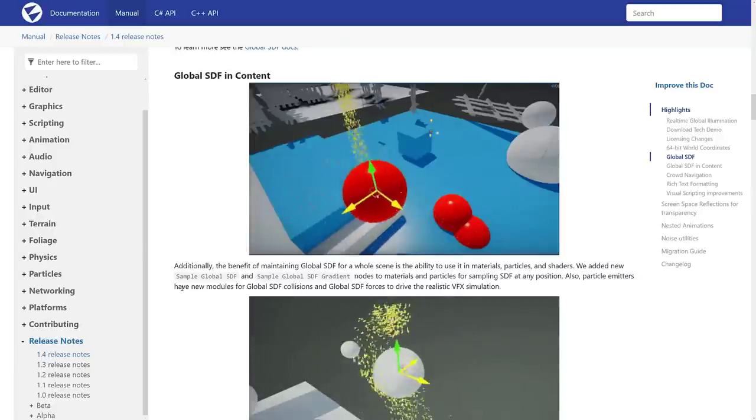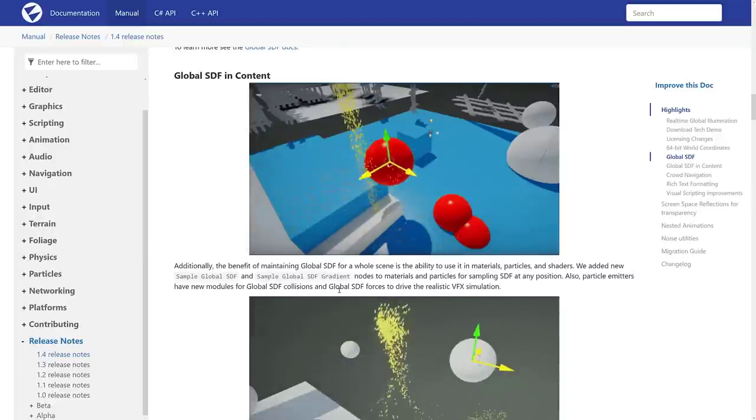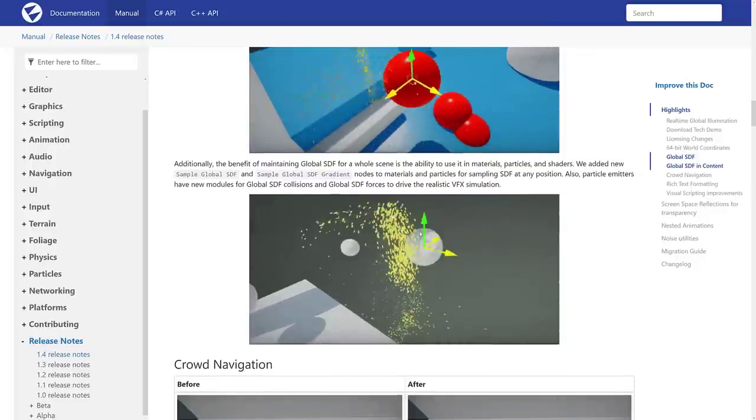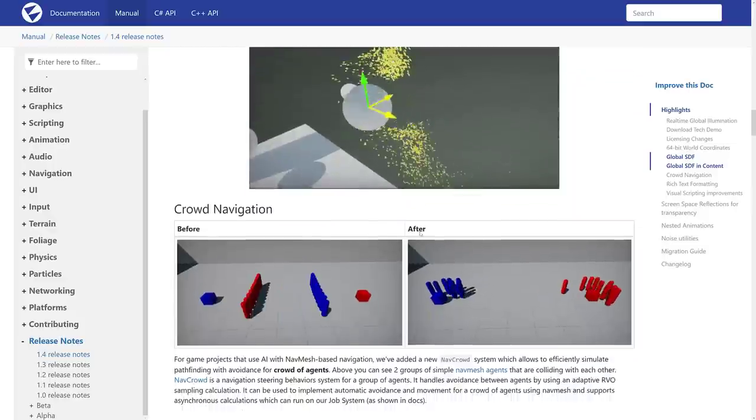Also, particle emitters now have a new module for global SDF collisions and global SDF forces to drive realistic VFX solutions, as you can see right here. So that's actually pretty cool as well.